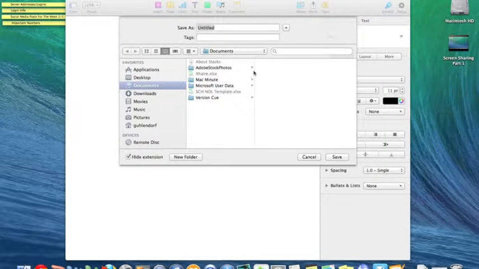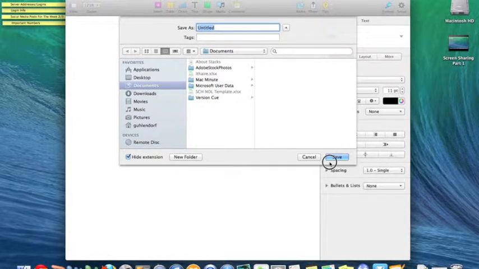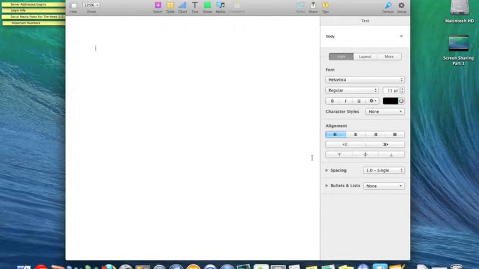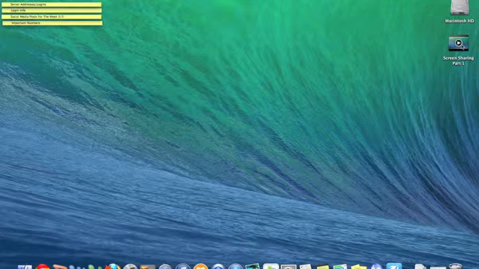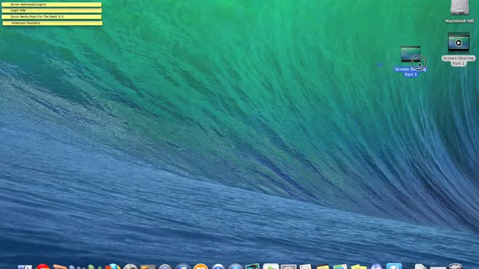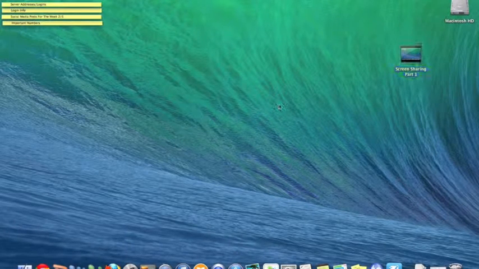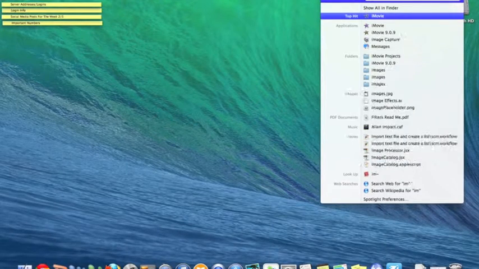When you're done, you simply click up in the top menu bar and hit stop, and you'll be presented with an option like this. This is Pages, but this is what the save feature will look like. You'll choose where you want to save it and name the file, and then click Save, and it'll pop up on your desktop just like that, wherever you saved it. I named it Screen Sharing Part 1, and I'm actually recording Part 2 right now.